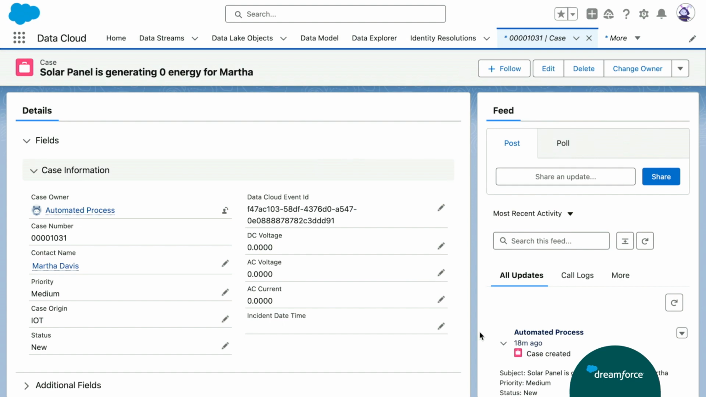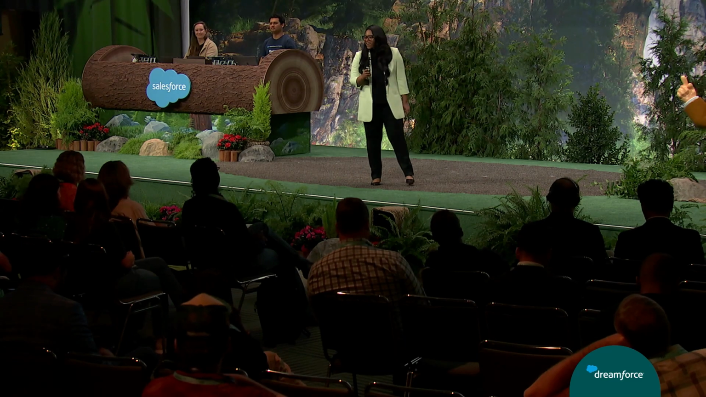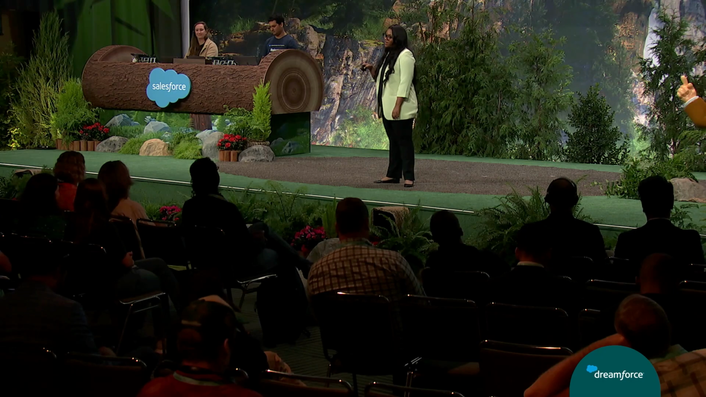The ability to build your own AI model using Amazon SageMaker Studio. Anybody work with data? Anyone in the room work with data? Awesome. All right, here we are in SageMaker Studio.